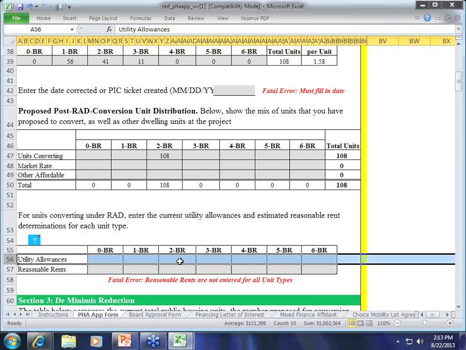If the PHA is proposing to change from project-paid utilities to tenant-paid utilities, do not include that in the application. We will deal with that after you make an award. If you want to put a note somewhere in the application in the narrative section saying you're going to eventually convert to tenant-paid utilities, that's fine. You'll be able to do that.